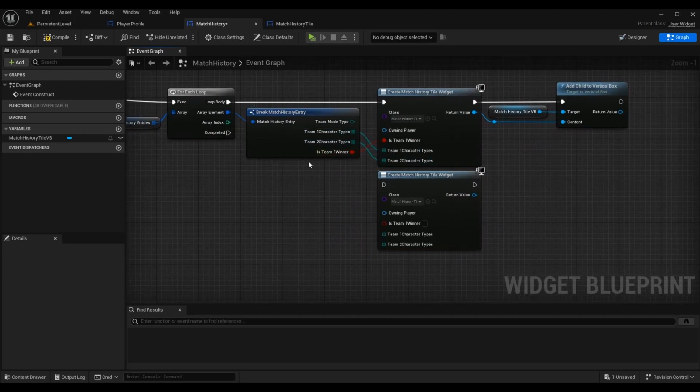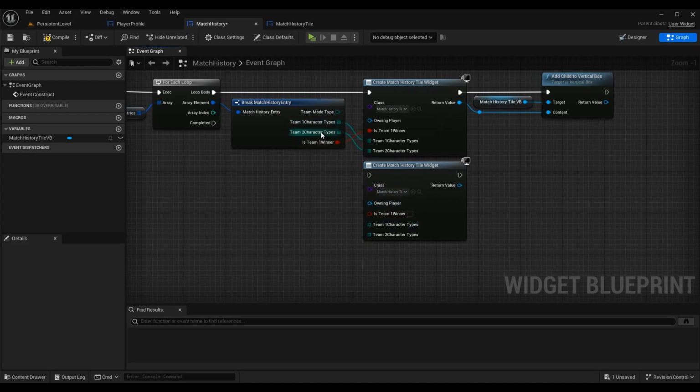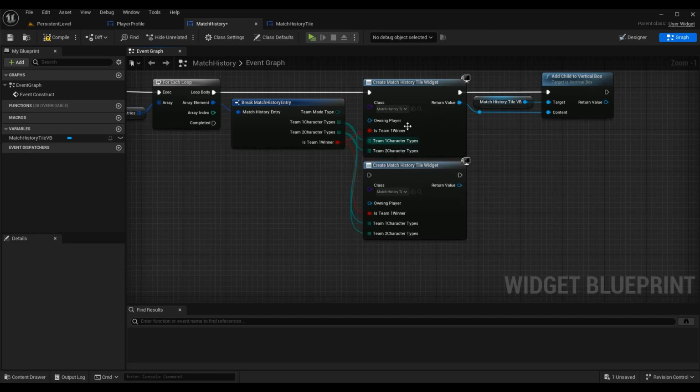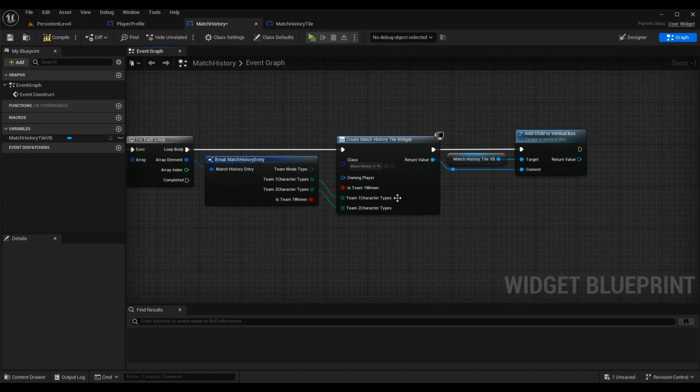Now the break that we just did earlier has pretty much what we need. So we have Team 1 character types goes into Team 1 character types, Team 2 character types goes into Team 2 character types, and is Team 1 winner goes into is Team 1 winner. We can ignore team mode type for now. We are going to do something with it on match history as a nice little cleanup option, but we don't have to worry about that at this specific moment. So that's how we get this node here.